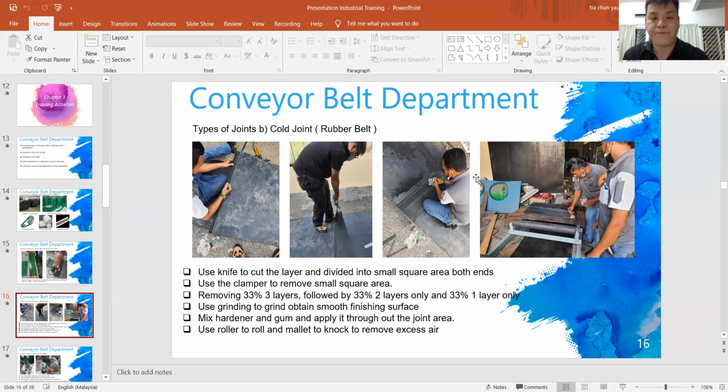After removing the layers, we will use the grinder to grind to obtain a smooth finishing surface. And then after that, we will mix the gum with the hardener to improve the hardening time. Then we apply it throughout the joint area, which is the area where we just removed the layers. And then we wait for about 2 minutes, and then we stick both sides together, and we will get a perfect cold joint.